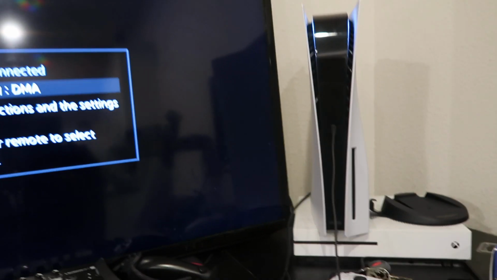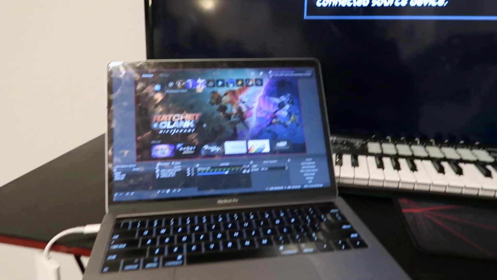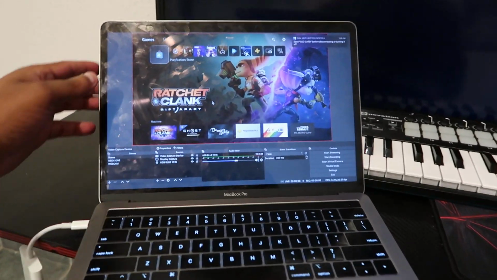All right, guys, how to connect your PlayStation 5 to a laptop computer.